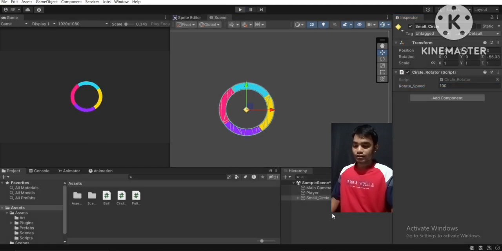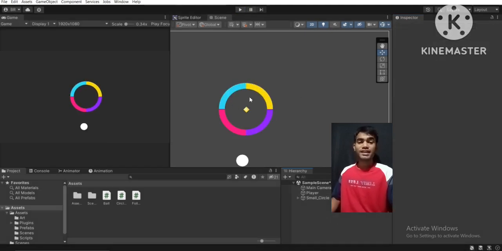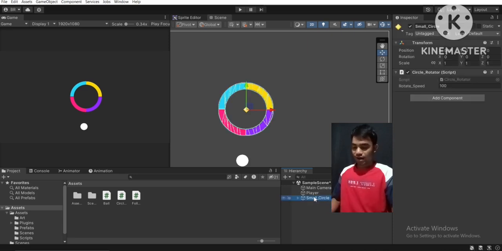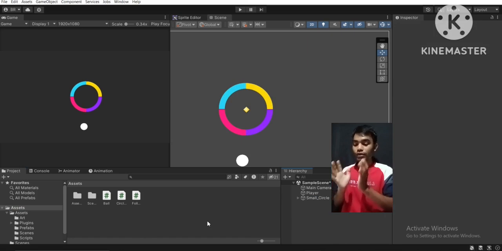What you need to do is make this small circle a prefab. Prefab basically means a copy of this game object. To make it a prefab, select the game object first and drag it to the assets folder, or make a prefab folder. It's totally up to you. Let's make a prefab folder to keep all of the things organized so we can find them easily if we need them anywhere.